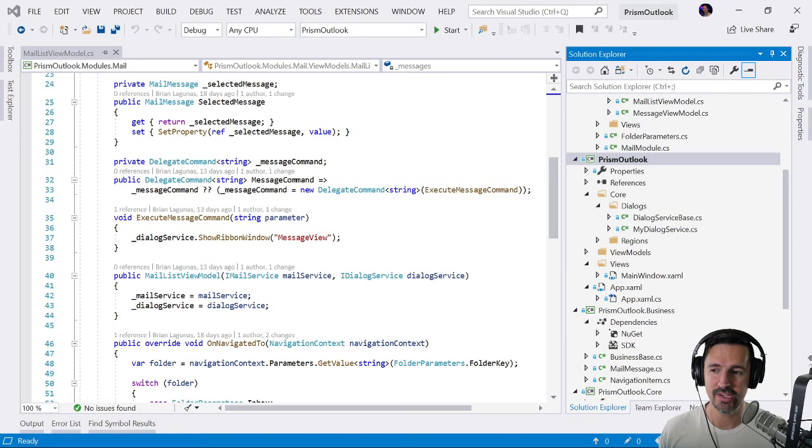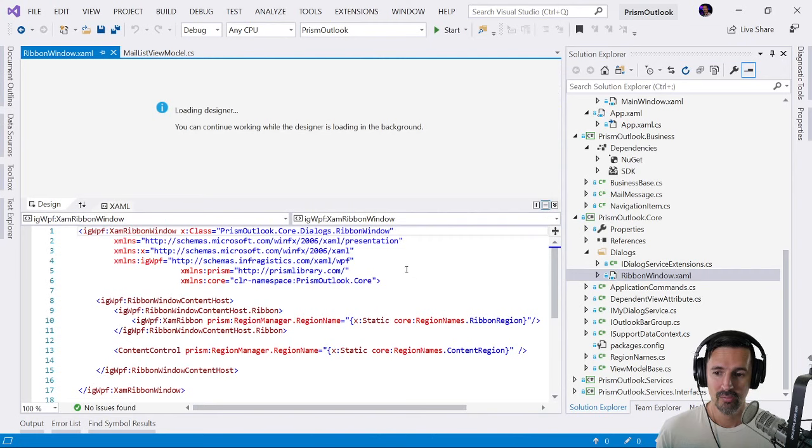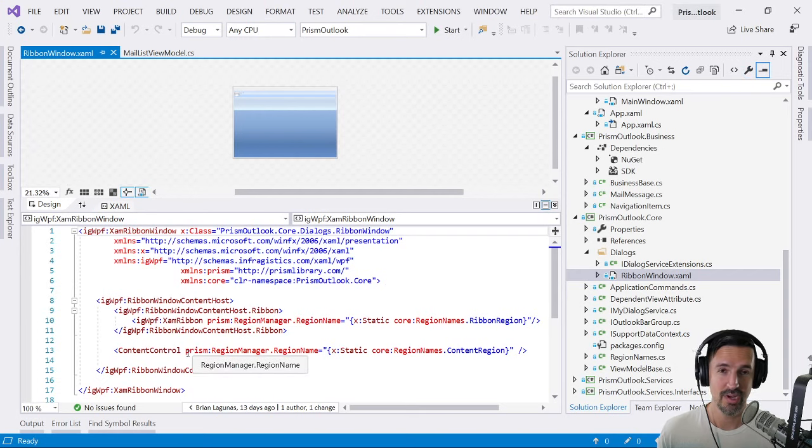And we have a very specific use case for dialog. Where do we put this thing? We actually put it in core, which bothers me. I don't really like it here at all. But what was unique about this dialog is that we want to have region navigation in this dialog. And this added some complexities.